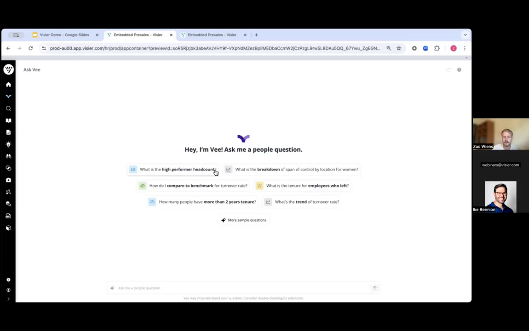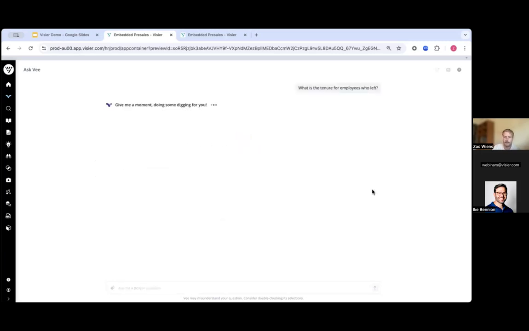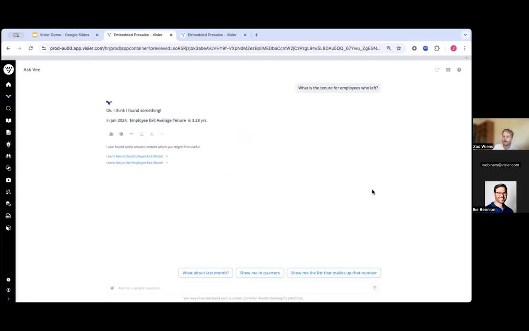Let's start with one of the suggested questions, which is: what is the tenure of employees who left? What V is going to do is take that question and translate it into a query that can run against Visier's analytics engine. The LLMs are used to take the question and turn it into a query.